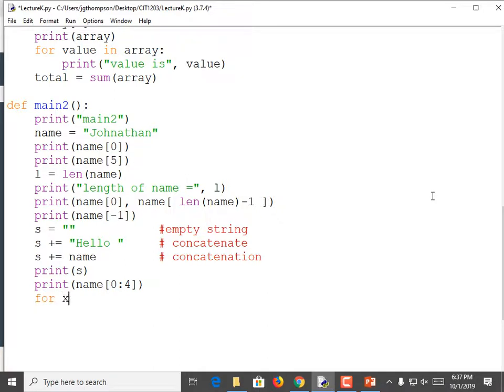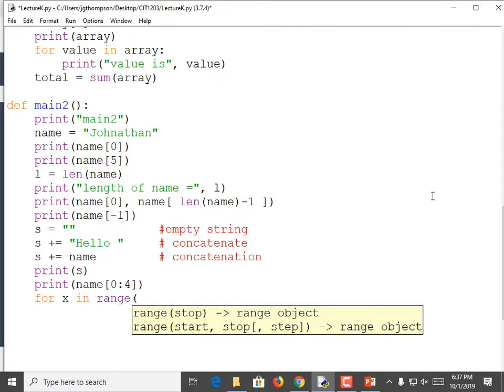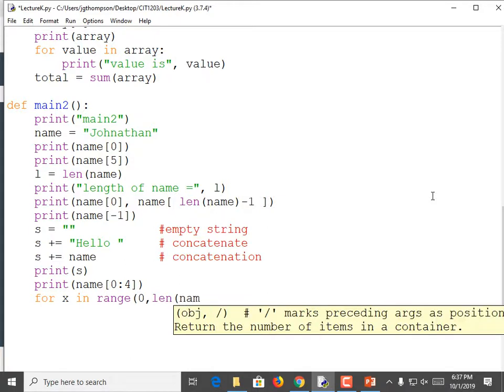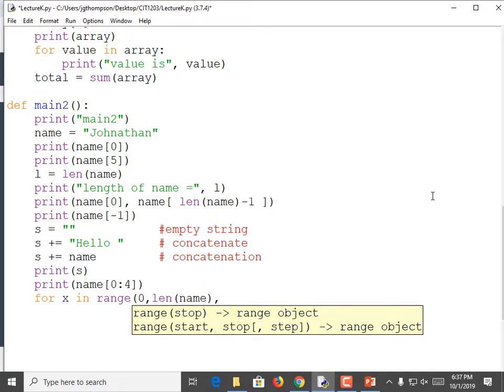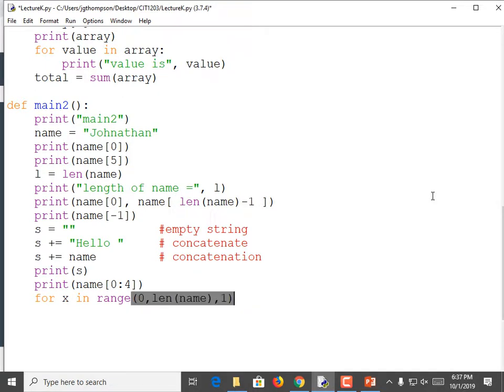For x in range, parentheses, starting at position 0 and ending before the length of the name, comma 1, another parenthesis. And again, if you're starting at 0, you don't have to put that there. And if you're adding 1 to it each time, you don't have to put that there. So I cluttered this up with extra values. I could remove that 0 comma, and I could remove that comma 1, and it would do the same thing. Cleaner syntax.